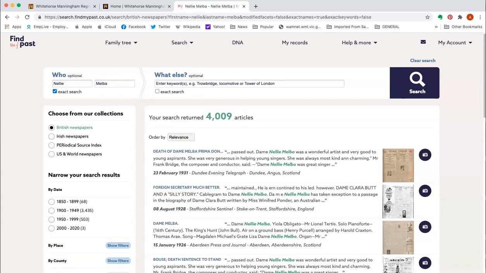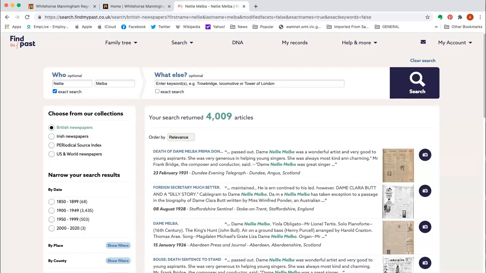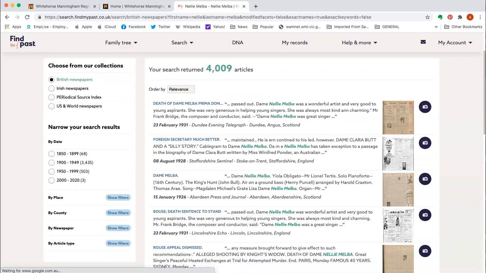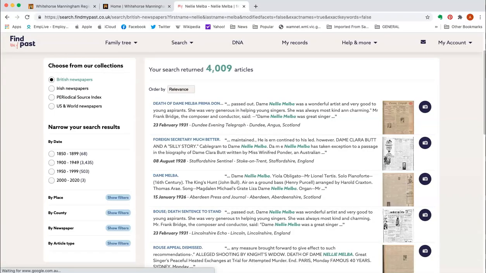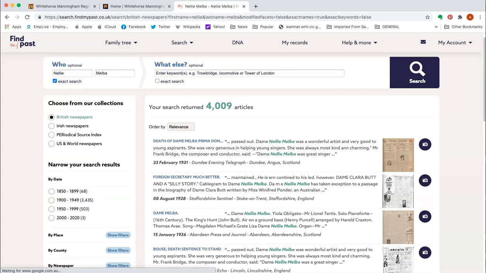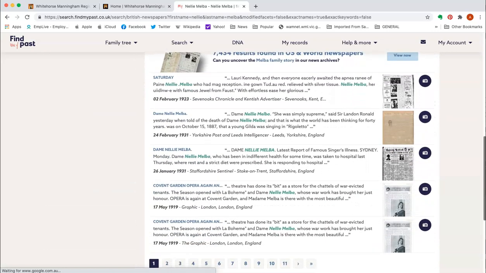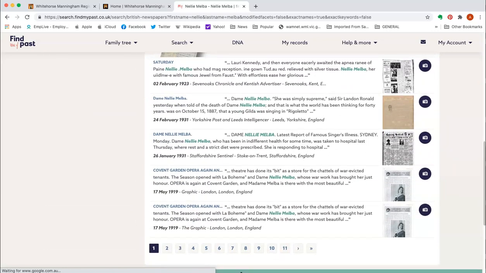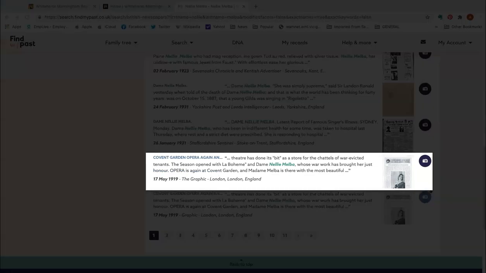You can see my search returned 4,009 British newspaper articles that contain the name Nellie Melba. I can narrow my search results further by selecting date, place, county, newspaper and article type. Now I can scan through the results to see if there is anything there I am looking for. I am just going to open up this one here from The Graphic, a London newspaper dated 17th of May 1919.